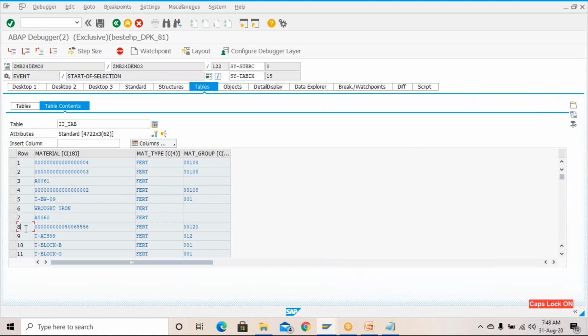You can go and check here. It is giving you the index of the record, so you can go and check the 15th. So sy-tabix is a very helpful and most widely used system variable, very frequently used. If you understand this one, a lot of understanding will be clear. Here you can see that the 15th record is this one, T-BW-03.